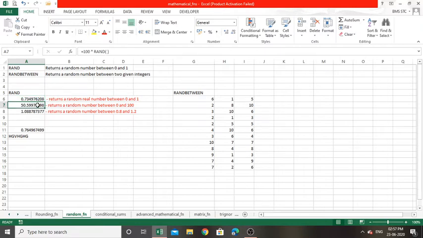Let's look at the next example. If we want to generate a random number between 0 and 100 by using the RAND function, then we can give the formula like this: 100 times RAND. So this will return a random number between 0 and 100.